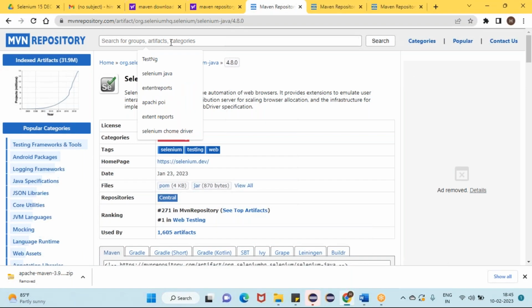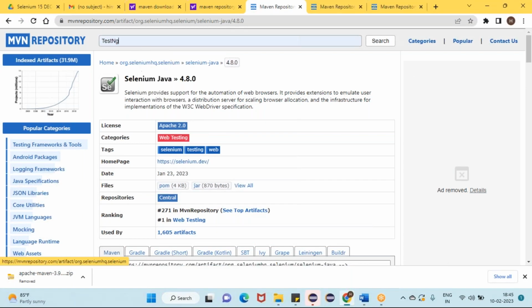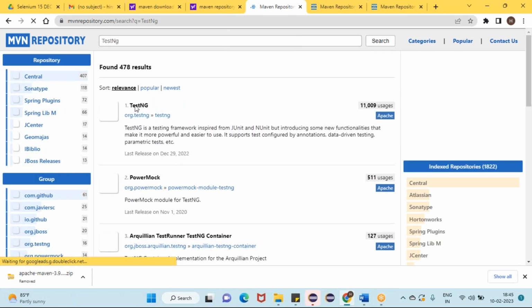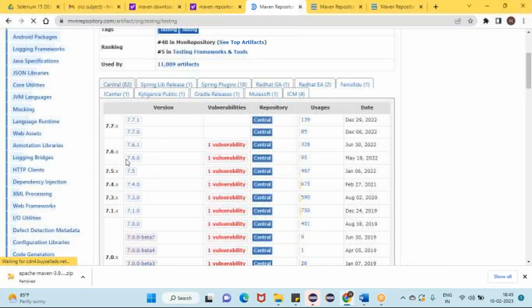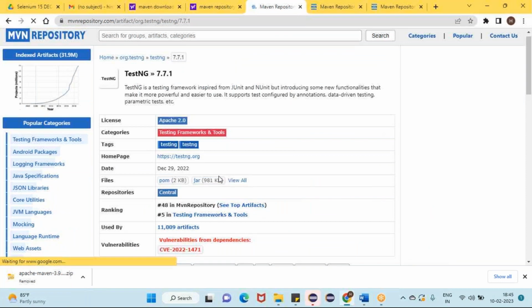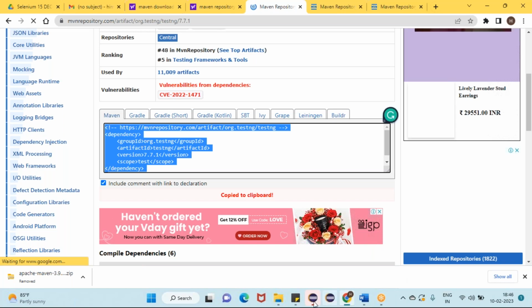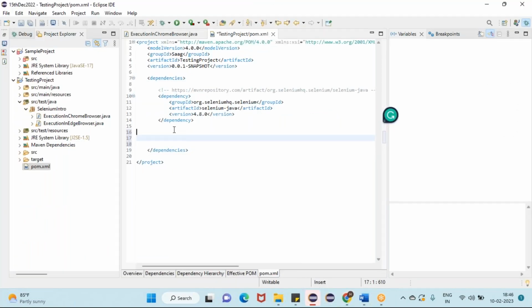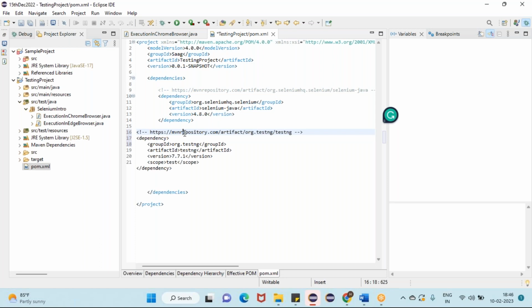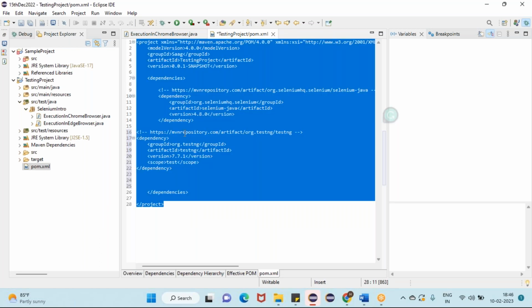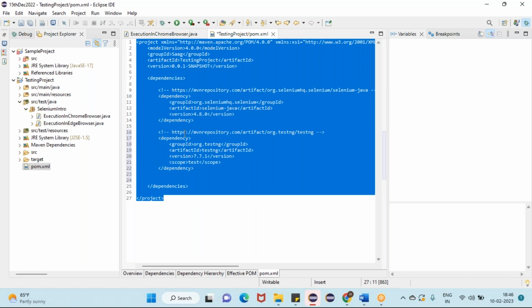I'm going to search for MVN Repository. Here I'm typing TestNG. Then click on search, click on the first link, the process seems the same. It will open one page with the latest releases. Click on 7.7.1 and go to Maven. Just click Control A, Control C, and go to your pom.xml and add the dependency here, after the Selenium dependency. Then Control E, Control Shift F and Control S.